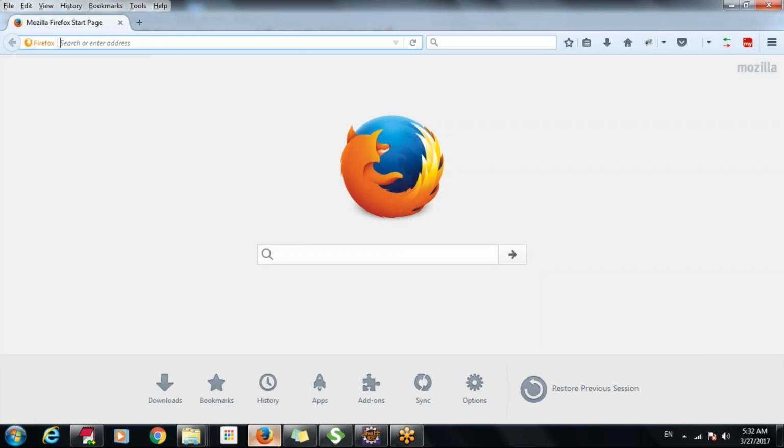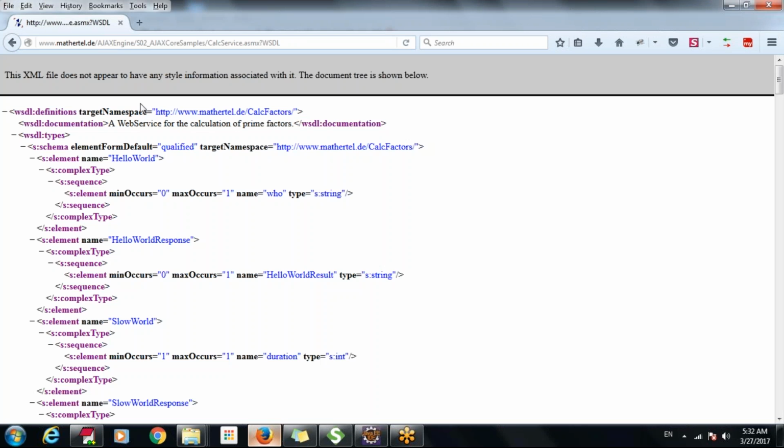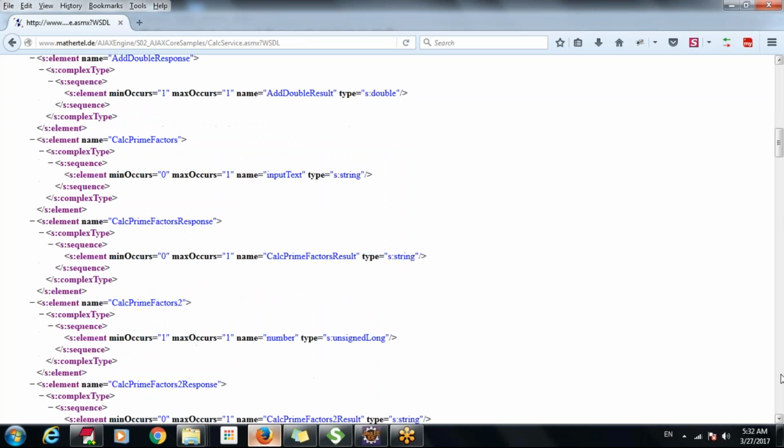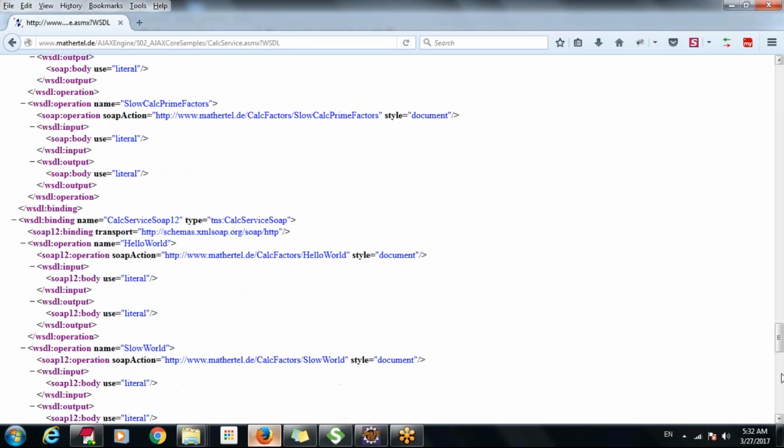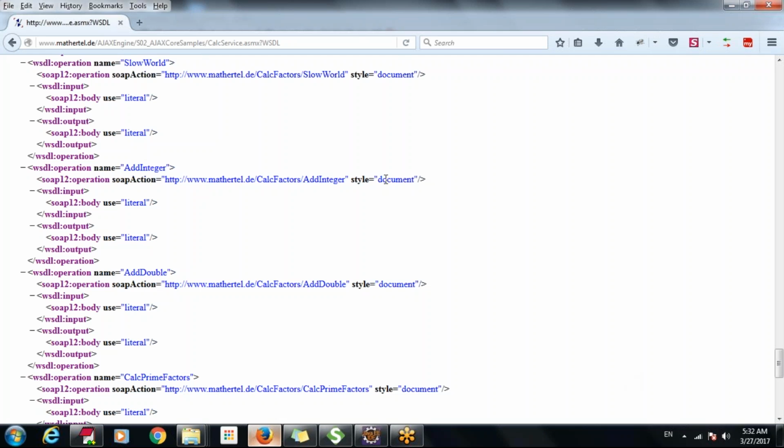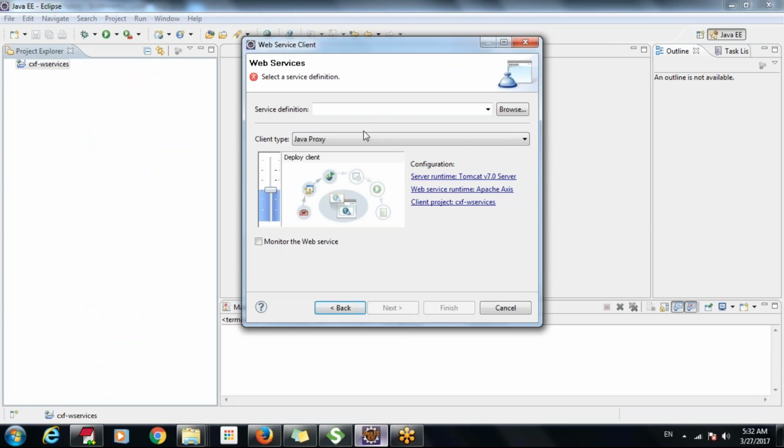So select the URI and click on the browser, and you can see the visitor here. The entire visitor appears for you. This is the same visitor, with a different add program, hello program, and different calculations. I'm going to use the same visitor for generating the stubs. Select the view the visitor.